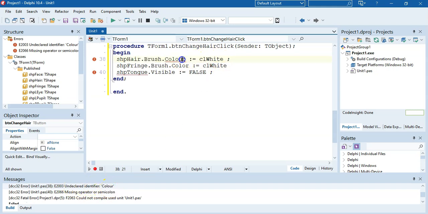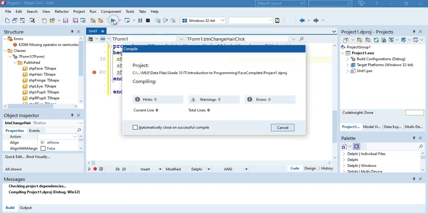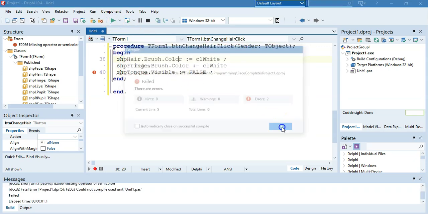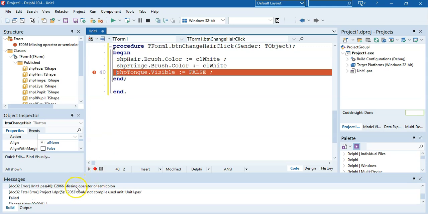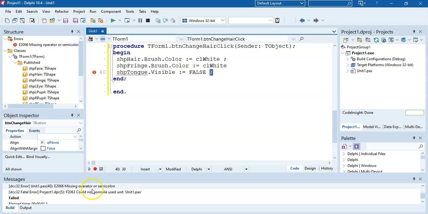Ah, Mr. Long, that's supposed to be C-O-L-O-U-R, no U. And then I run it again. Well, that problem's gone, but there's still another problem. It's over here: there's a missing operator or semicolon, but there isn't a semicolon. When it says missing semicolon, it's normally the line above it.